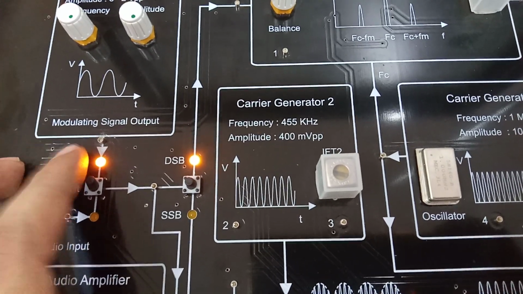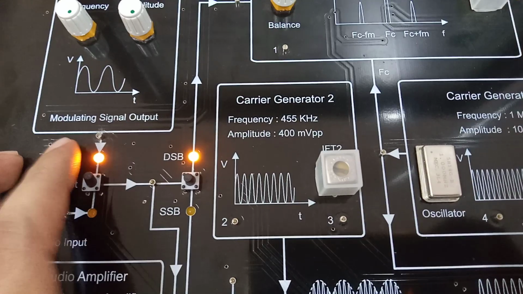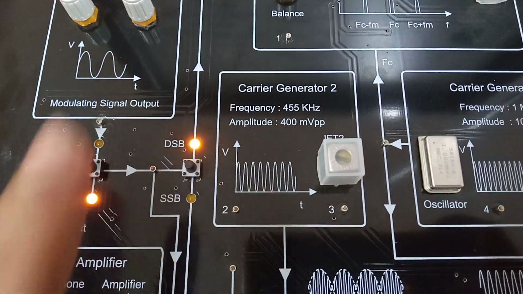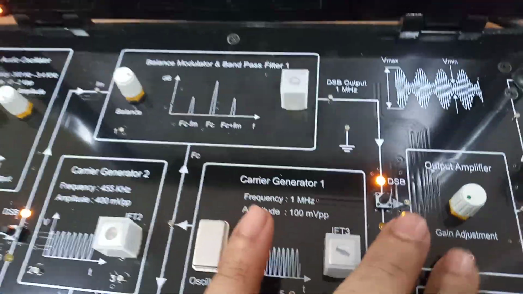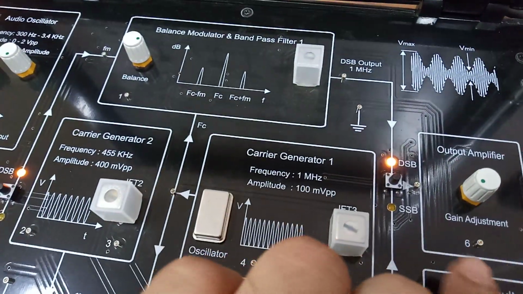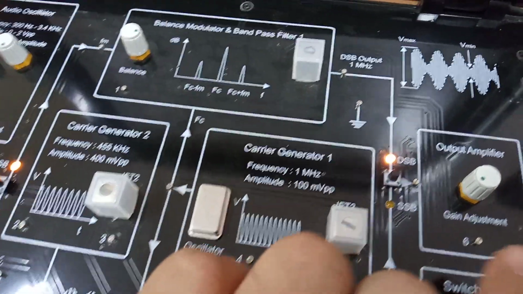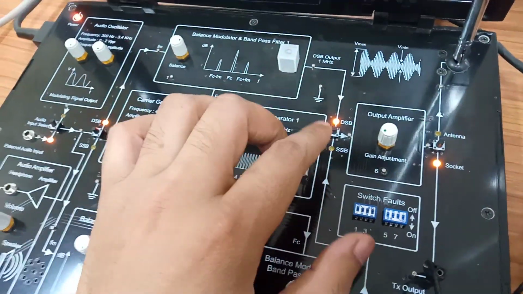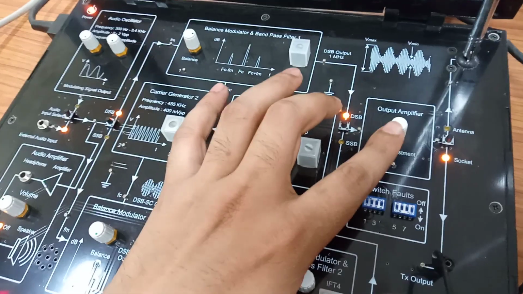We are taking it from this particular inbuilt audio input. This knob is for DSB. And here you can also see there is a knob for the output amplifier and gain adjustment. This knob is used for gain adjustment. If you want to adjust the gain of the signal that we are getting as an output, the transmitter output after amplitude modulation, then we can adjust this gain.